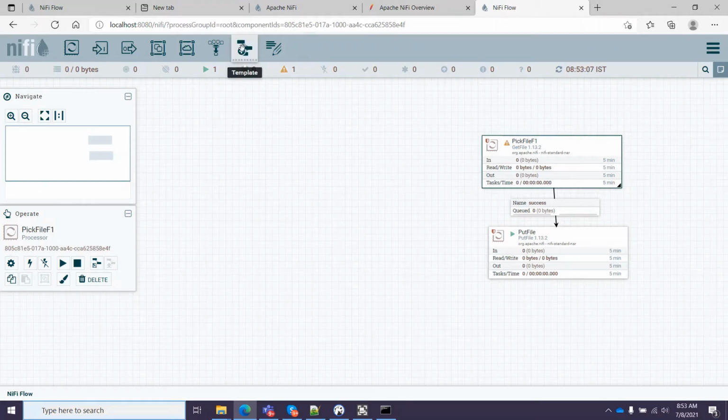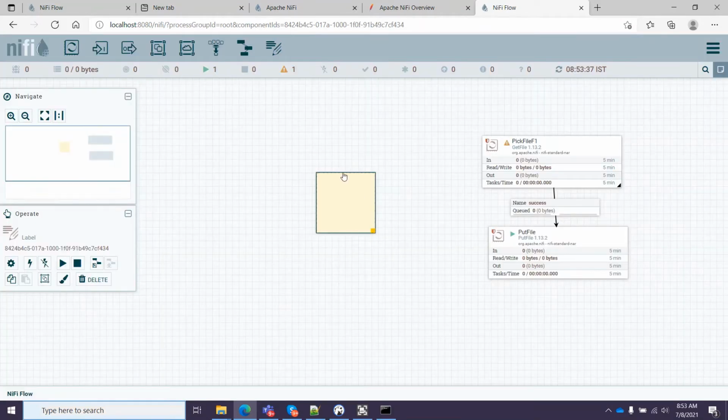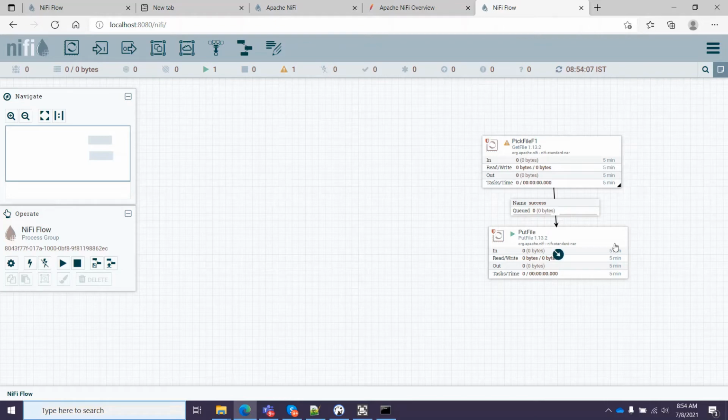Okay, then there is a template, so you can create a template. You can create a template without a processor group or with a processor group, but I would recommend always creating it with the processor group. Okay, and then you can label anything which you want. It's a static property, you want to name it something for your node, keep it. And there are basically two ways to arrange your flows. One is vertically, one is horizontally.